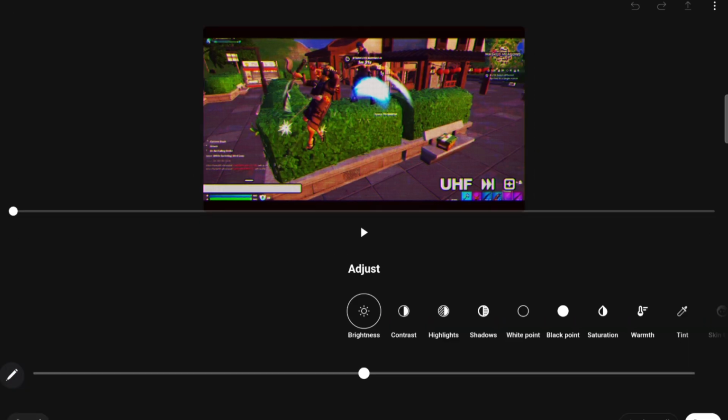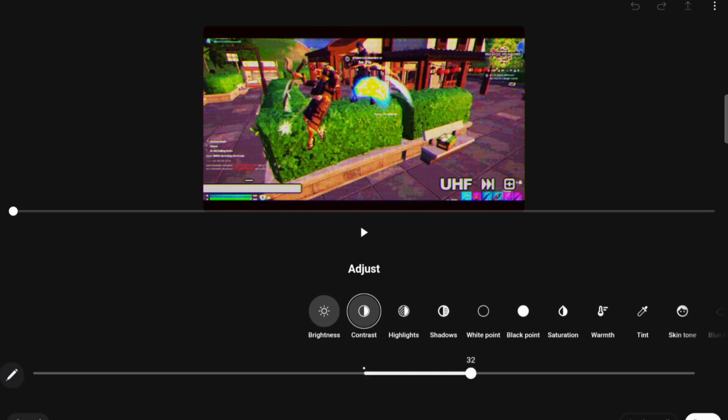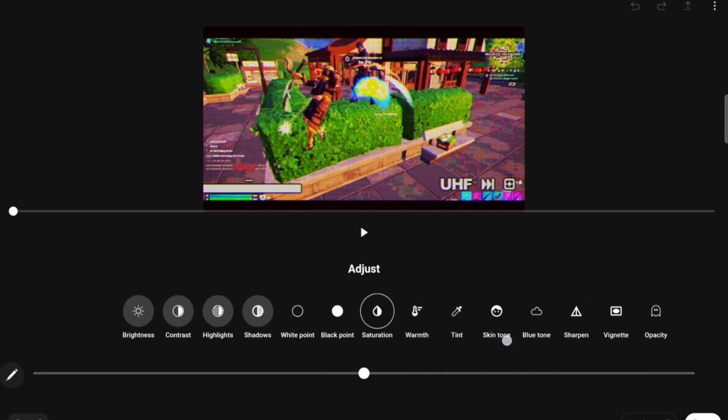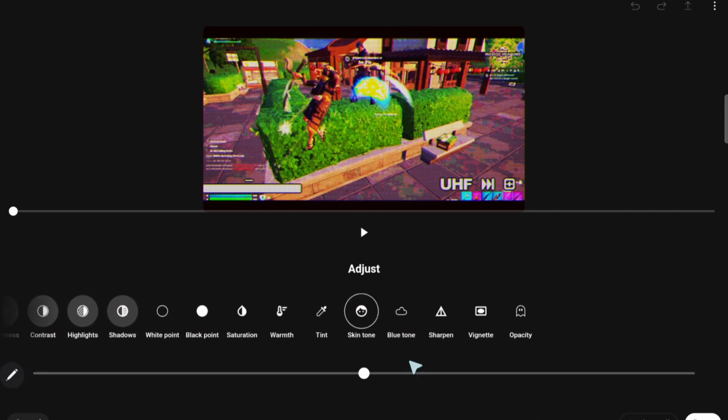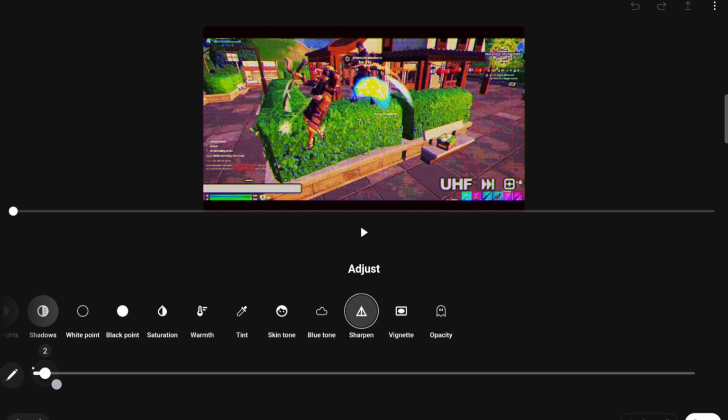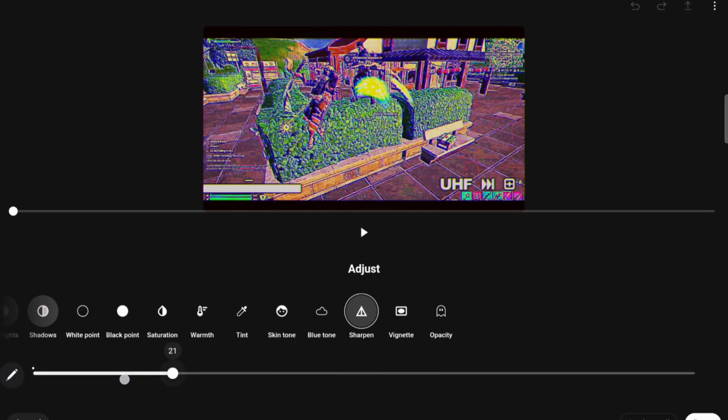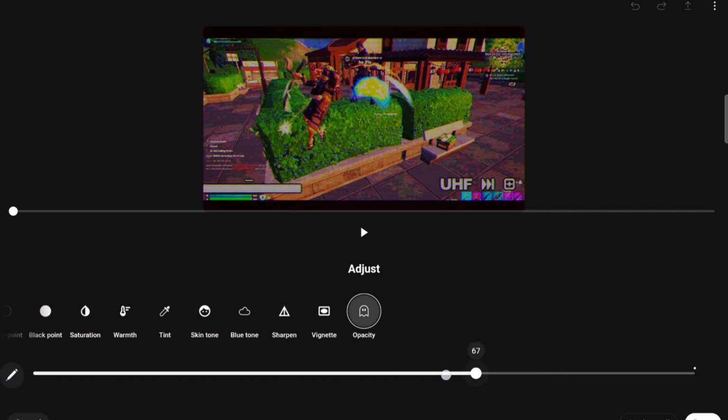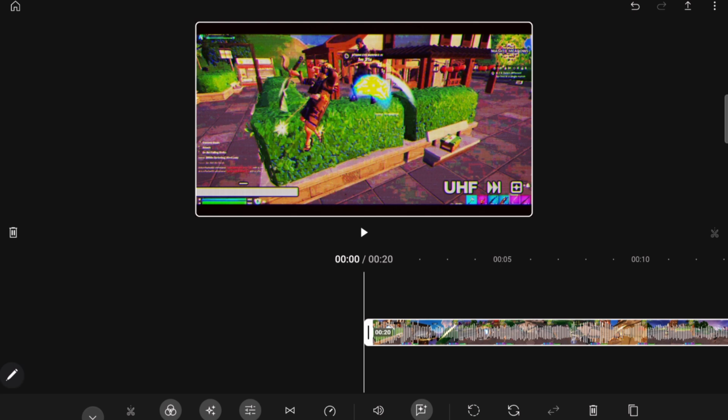Perfect. We can also apparently adjust all of the video quality settings here. So we could turn down some stuff, turn up some stuff. This is beautiful. Skin tone, if you are doing a vlog or something like that, you have that. Sharpness. Yeah, beautiful. Opacity, we can make it beautiful.